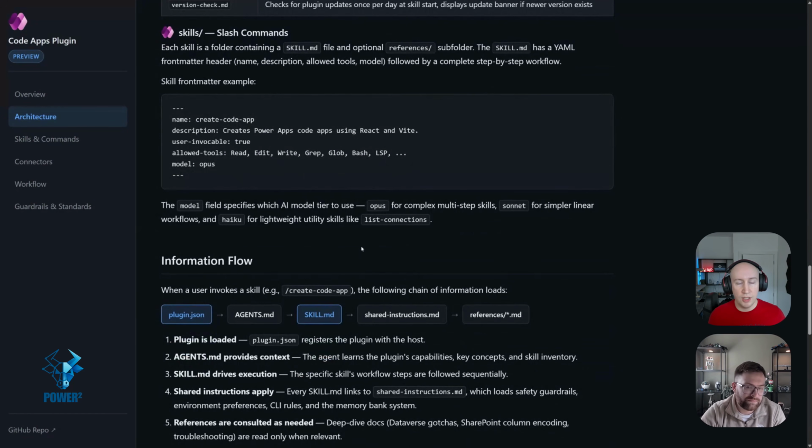You've got your slash commands, things like create code app. So obviously that means you're going to create a code app. So when you're wanting to start completely from scratch, that's the skill that you invoke. So in your terminal, you type in /create-code-app, and then it will ask you some questions. So it'll ask you things like, what do you want to build? Do you want it in light mode or dark mode? It will ask you those kinds of things.